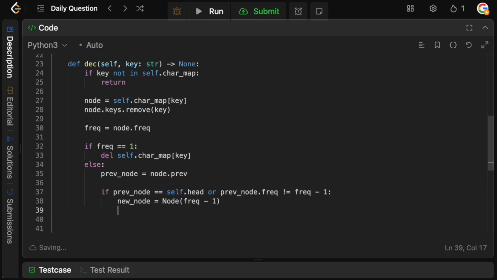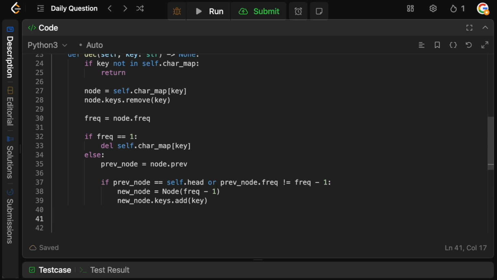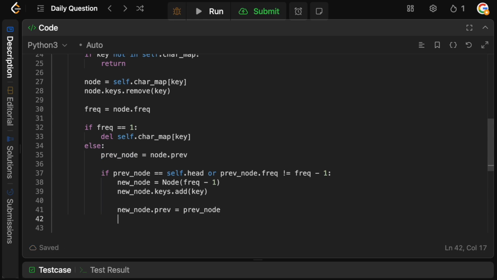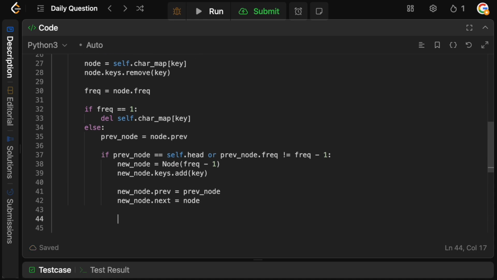And then we need to add the new key. So we're going to add new node.keys.add the current key. And then we need to set the previous and the next pointers. So we're going to say new node.prev equals the prev node, and new node.next is going to equal our current node, so we just set that equal to node. And now we need to update the previous node to no longer point to our current node. Sorry, this is getting complicated, but we have to do it.